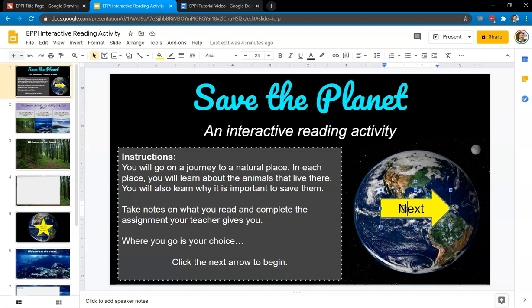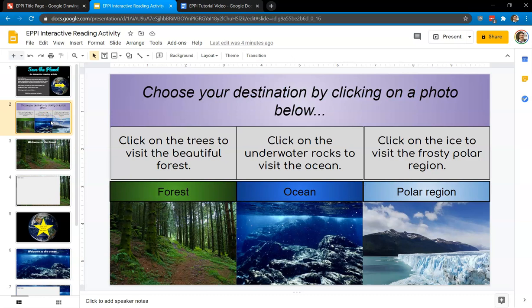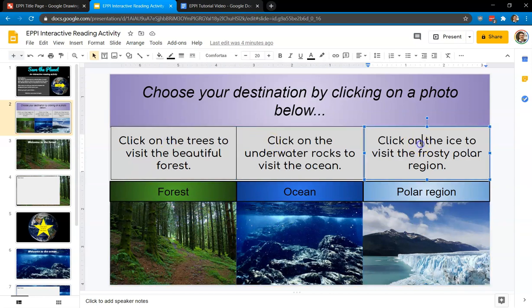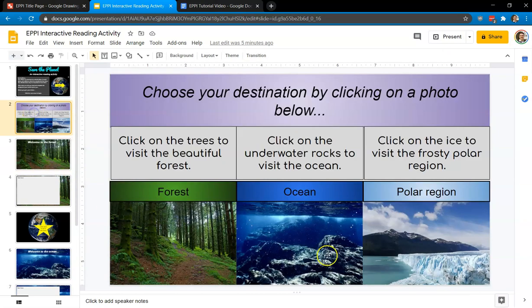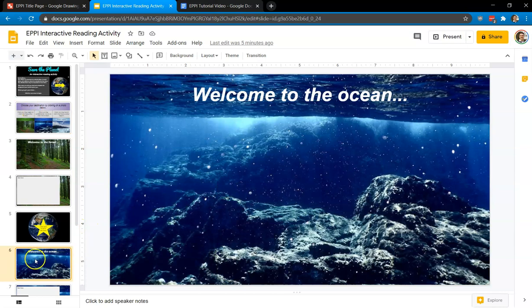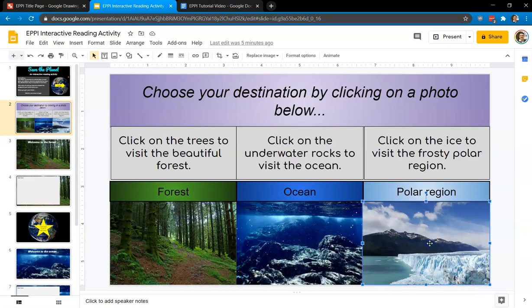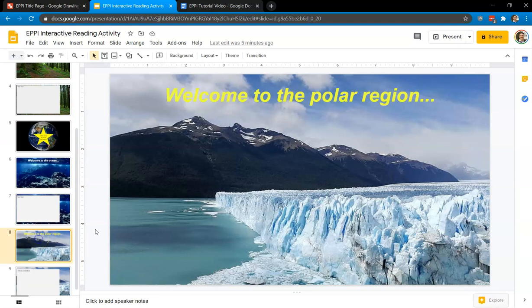You can see I've already built in some navigation features like a next button, but it doesn't really work the way that I want it to. Here's our main menu, our navigation menu, and I want it to actually go to a different location every time a student clicks on the image. The forest is slide number 3, the ocean is slide number 6 for now, and then the polar region is slide number 8.